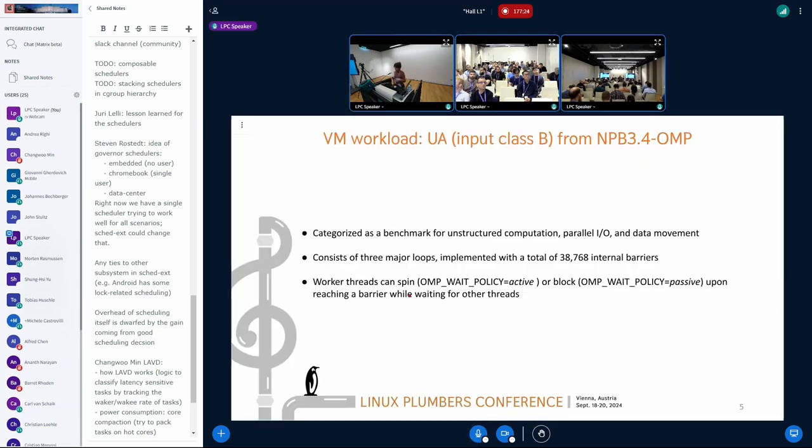For the VM workload, I have selected UA, which I run with input class B. It's provided by the NAS parallel benchmarks, and I selected this because it has unstructured computation patterns. There are primarily three big loops, and then OpenMP parallelizes it using some 38,000 internal decision-making points. So that many opportunities we have. It's a very fine-grained benchmark to adapt your degree of parallelization.